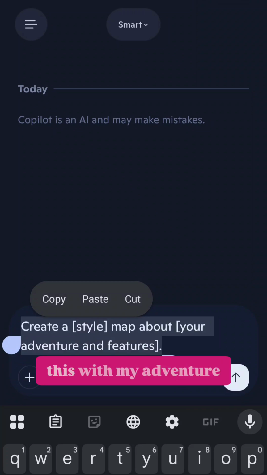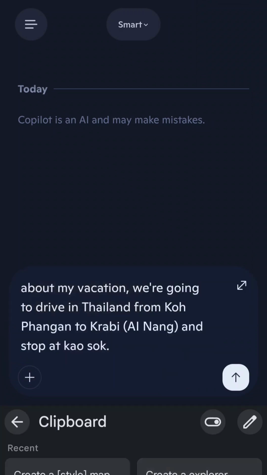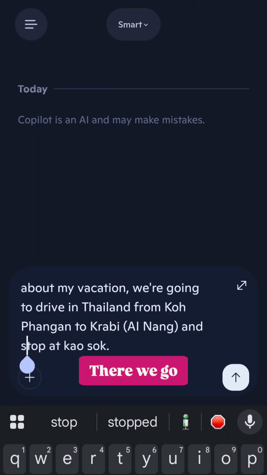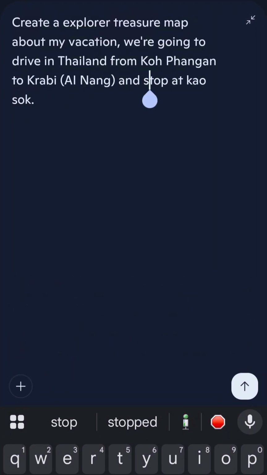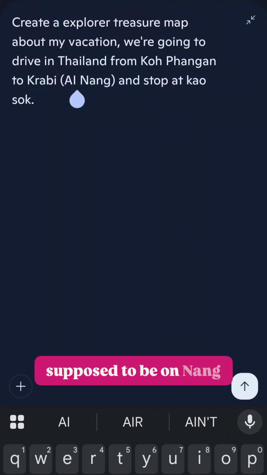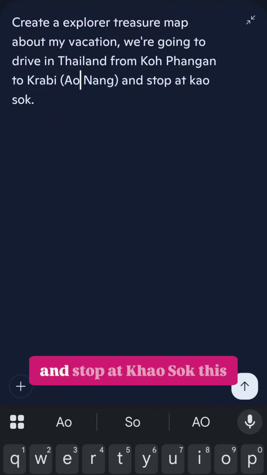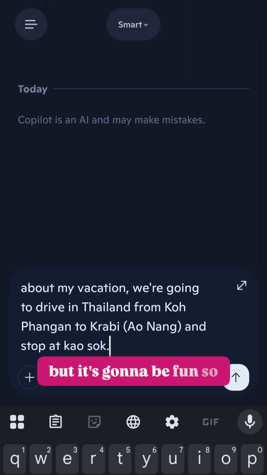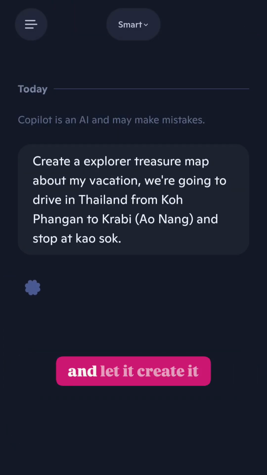So I'm going to replace this with my adventure. There we go. We can also make it bigger. There we go. So create an explorer treasure map about my vacation. We're going to drive in Thailand from Koh Phangan to Krabi. It's supposed to be on Nang. And stop at Khao Sok. This is my drive. This is a very simple description, but it's gonna be fun. So I'm just gonna go ahead and let it create it.